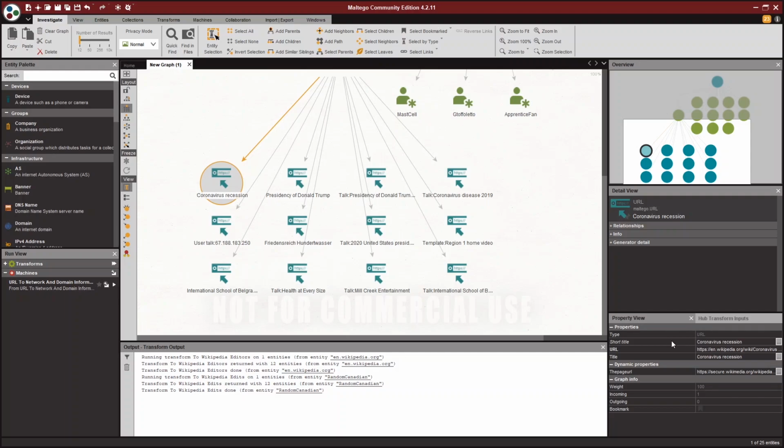We are going to shift our gaze upwards a little bit and have a look at everything in the detail view. At the top, we can see the type of entity, an internal type ID which is important to transform developers, and the value of the entity. There is a section below that showing the relationships of this entity with its neighbors. In this case, there is only one incoming relationship, and that is from our random Canadian alias.